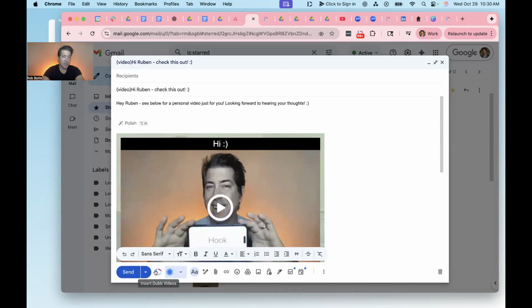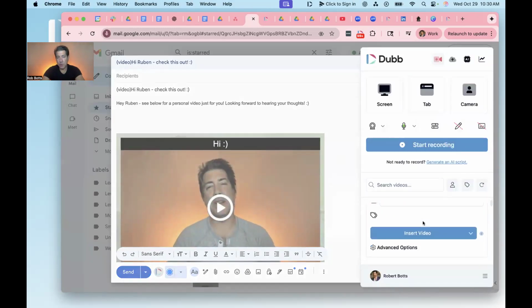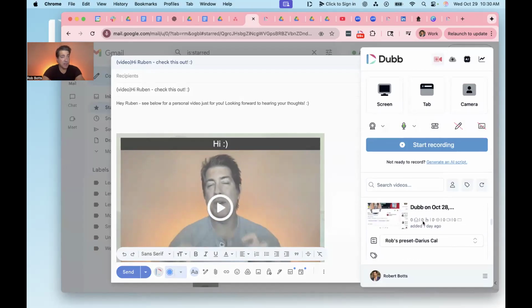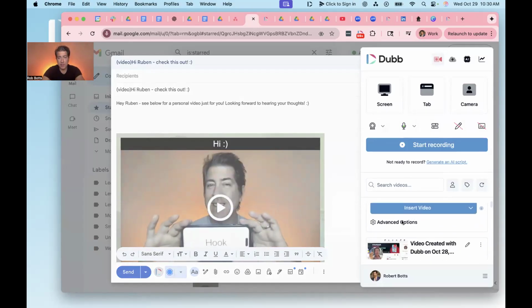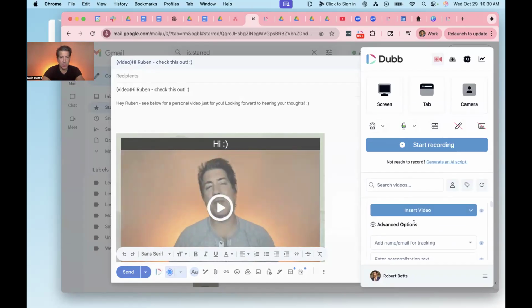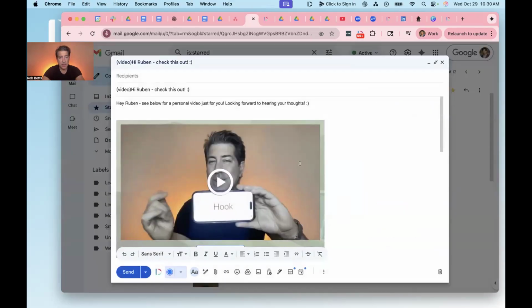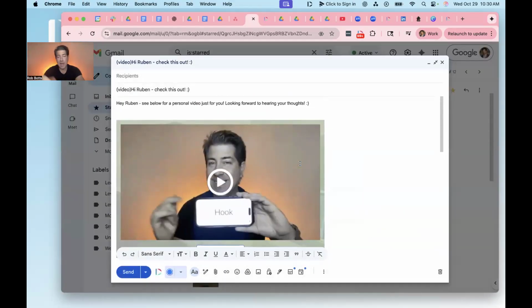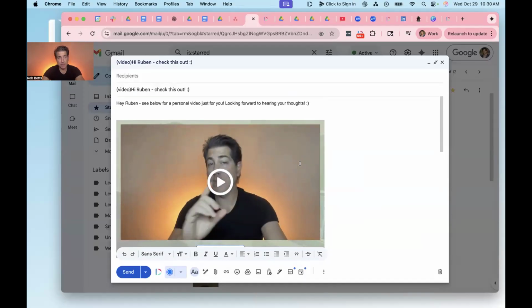The whole idea of the shortcut is you click it here, and then see how I'm scrolling through my videos to the right? Then just find the video that you want, same deal, find it, hit advanced options, put the email in for the tracking, add some personalization text if you want to, and then just click insert and it pops it right in. So you got two ways of adding that to a video email to send it.